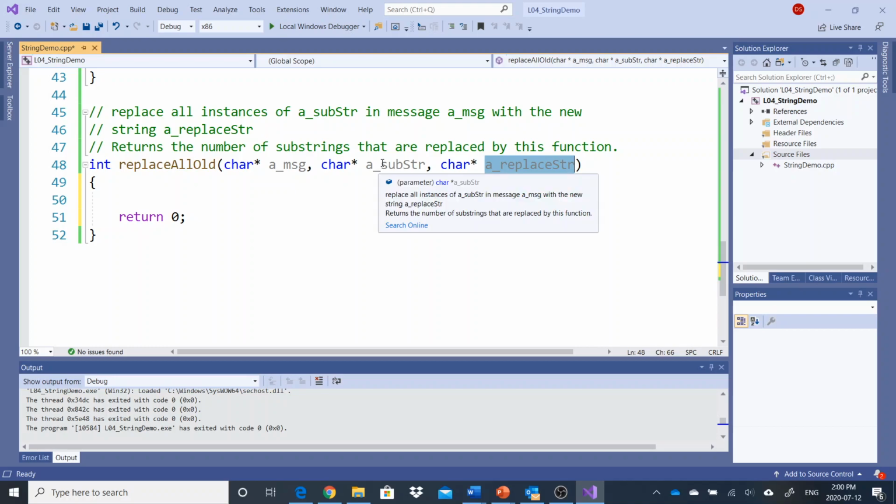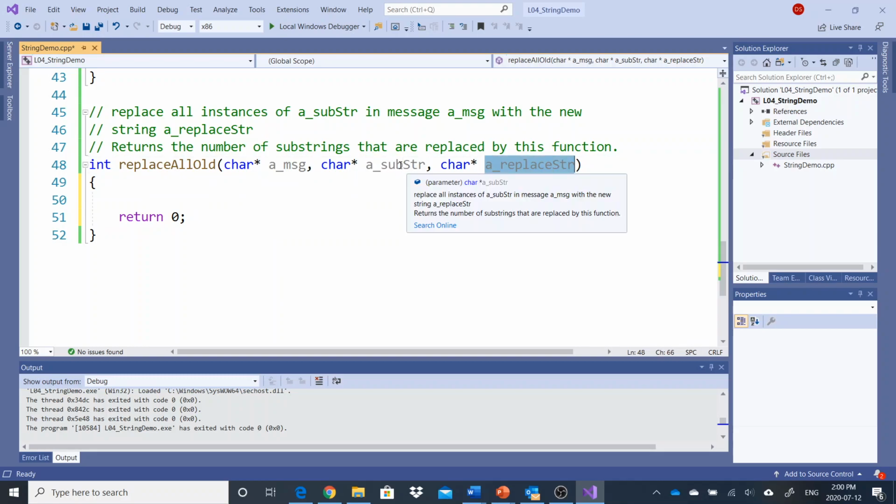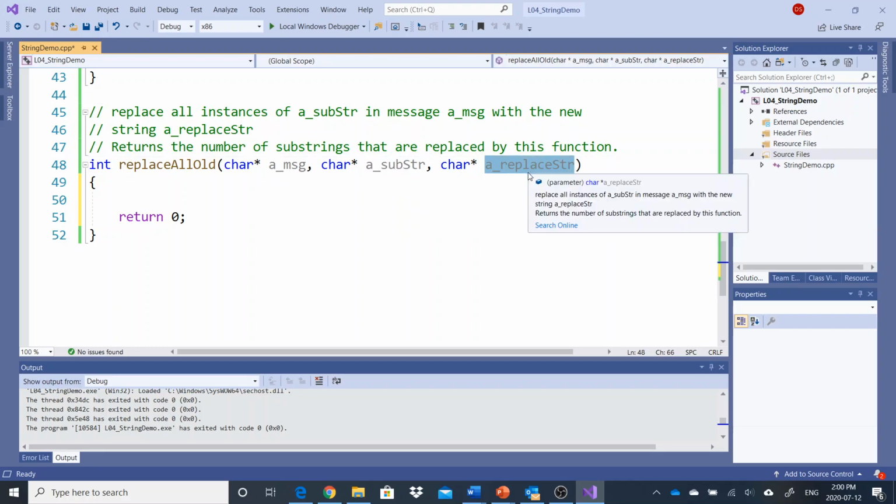But each time you do that, then you move the starting position in the message so that you don't go over the same one. If I replace HE with HE, it's going to find the first HE, replace it with HE. Then find that same HE again, replace it with HE, and replace it again, and again, and I have an infinite loop.